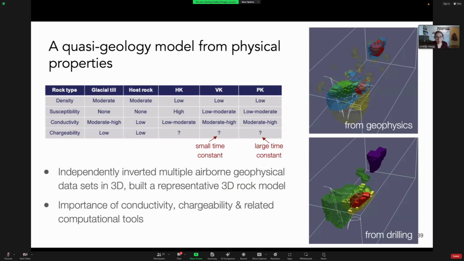And so what we've done is build up a quasi-geology model. At the top here, you can see this quasi-geology model from geophysics. From each of the inverted models, we chose a threshold to define different rock units, and then tried to match that up with what we were expecting each of the kimberlite facies and the background to be. And so this is what we got entirely from airborne data.